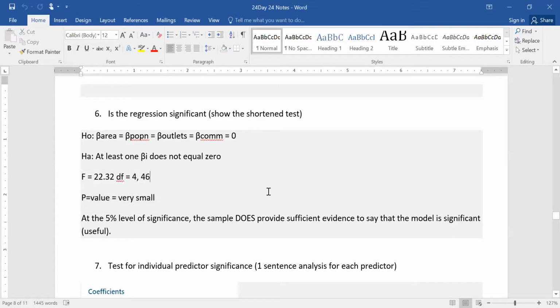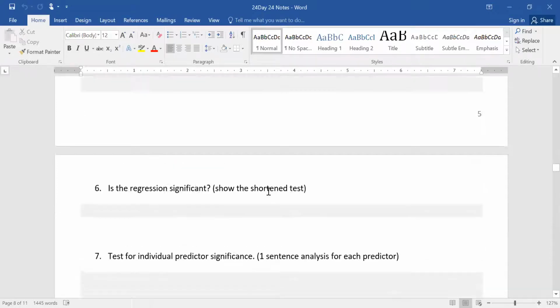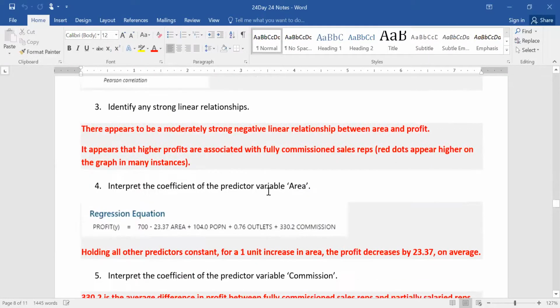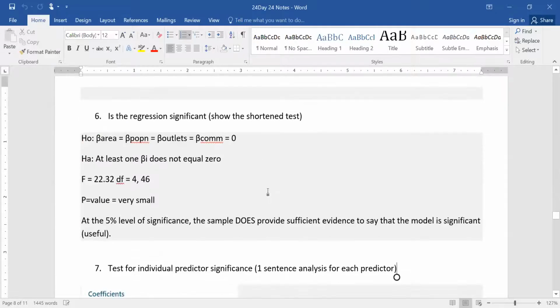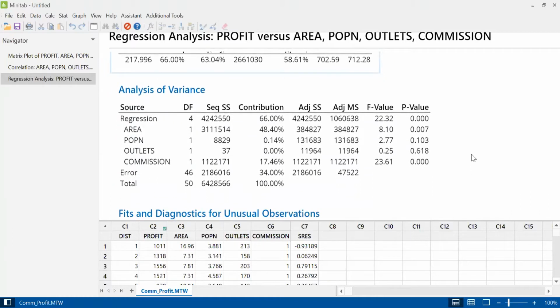I'm going to read my F-test statistic and my degrees of freedom, just like we did last week. I didn't paste the output, so I'm sorry, I have to flip back because I really want to show you where it is, just in case someone missed it last week. I apologize. For my F-test statistic, you come down to analysis of variance, the same as last class. You look under the regression row, the top row. My F-test statistic is 22.32. My p-value is very small. My degrees of freedom are 4 and 46.